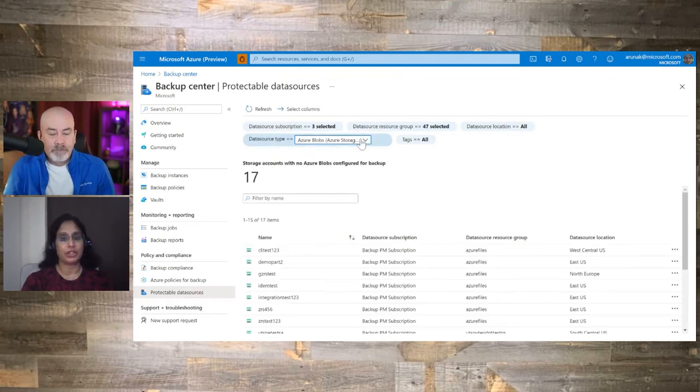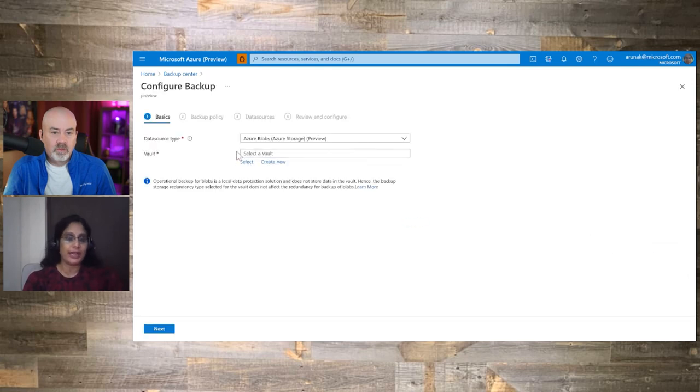Yep. Azure Backup recently released in preview the support for blob backup. Now, what we do is we show you all of the storage accounts where you do not have any Azure blobs configured for backup. We're not going to show you a particular blob that is not getting protected or anything of that sort. Our mechanism for blob backup focuses on the storage account. So in the protectable data source, we say, here are the storage accounts that you have that have no Azure blobs configured for backup. And if you click backup, it immediately takes you to the configure backup workflow for blobs.